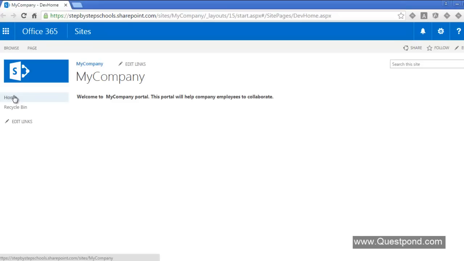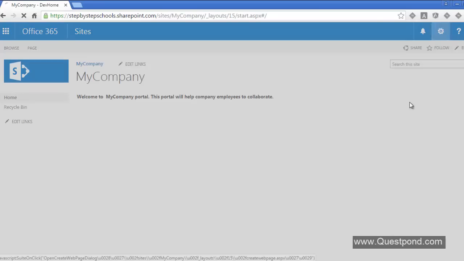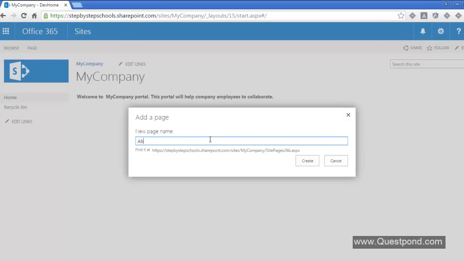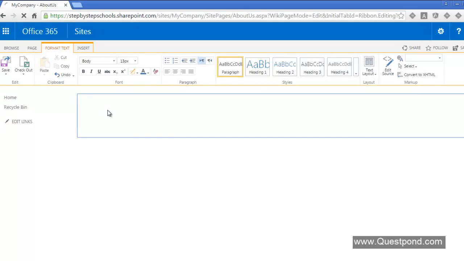So now we have one page here which is the home page, right? Let us go and create one more page here called as the About Us page. Okay, so again let us click on the settings here, and you can see this menu here saying add a page. So let me go and add a page here, and I will name this page as About Us. And in this page, we will talk about the company. So this page contains what the company does, right? So this is our About Us page, and let us go and save this.